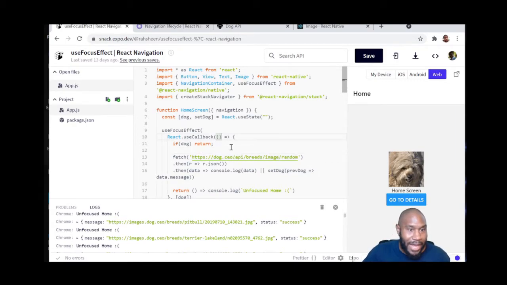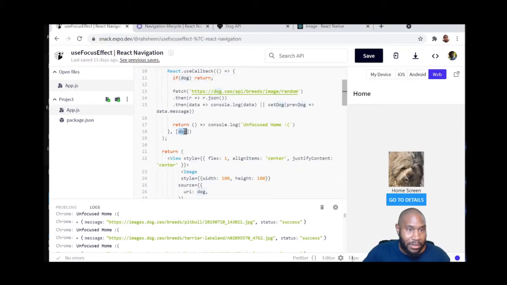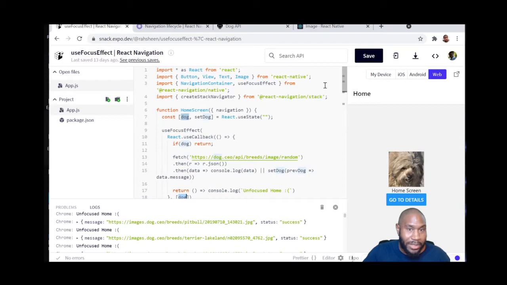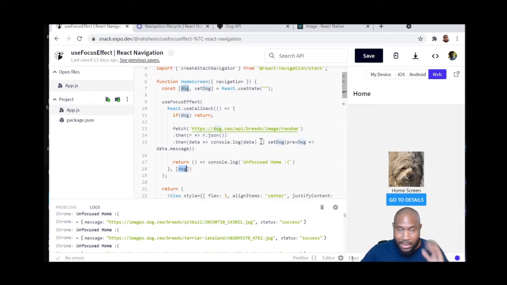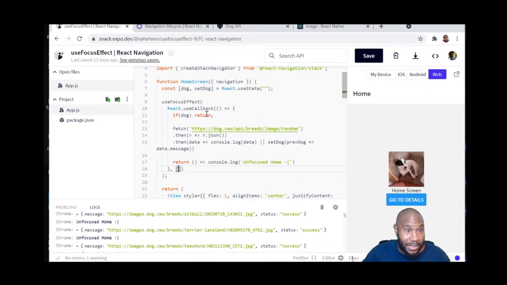So if we already have a dog, do not fetch a dog, right? And then we can add dog as the dependency. Let me see if I can make this not jump around for you guys. So you can see we can now add this as a dependency. So if the dog changes, it'll run this effect. And actually, I don't need that at all. I'm being an idiot.